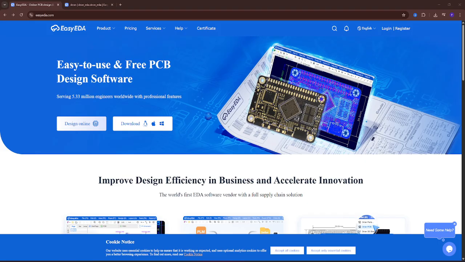In today's video we will go to EasyEDA, which is an easy to use and free PCB designer software. As you can see, you can download it to your computer or you can design online. In today's video we will go through how to generate Gerber files in EasyEDA. So let's get straight into it.